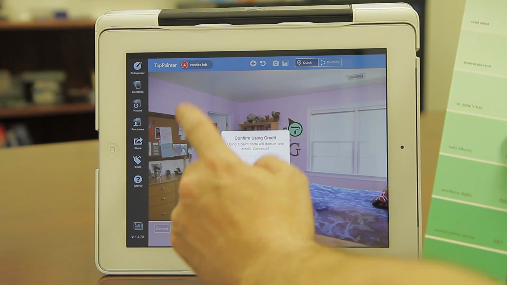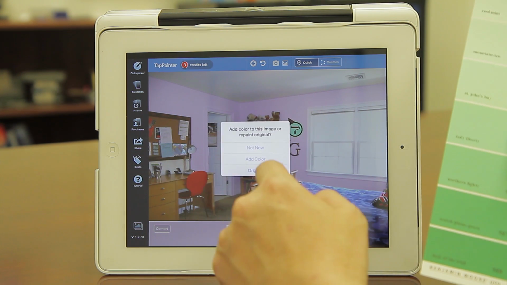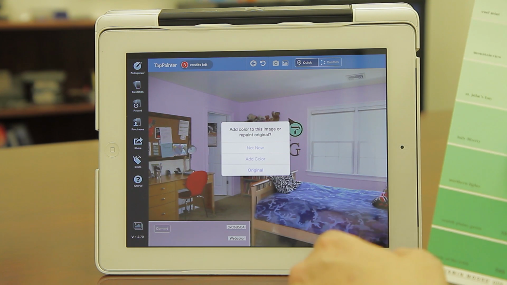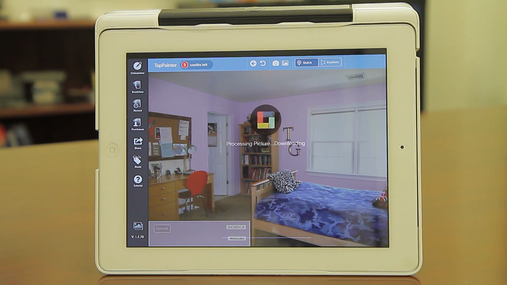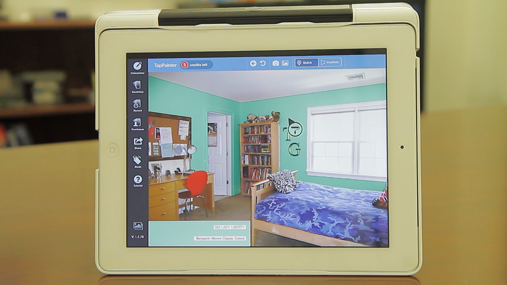This does require using one TapPainter credit. Yes, we're going to do that. We're going to recolor the original. And there we have it. Our wall is now Lady Liberty green. And see, it's quite close to the actual physical swatch number. We made it line up with the physical swatch numbers rather than the digital ones.